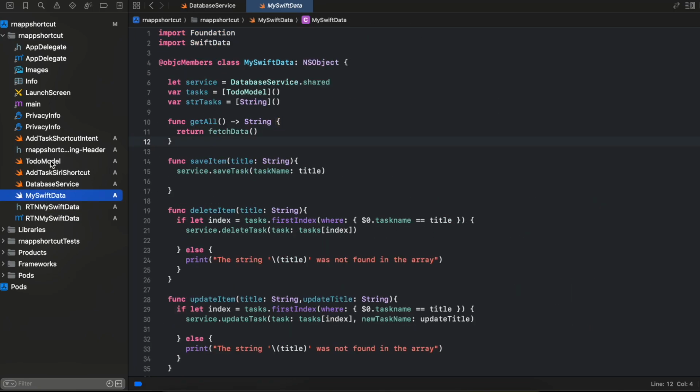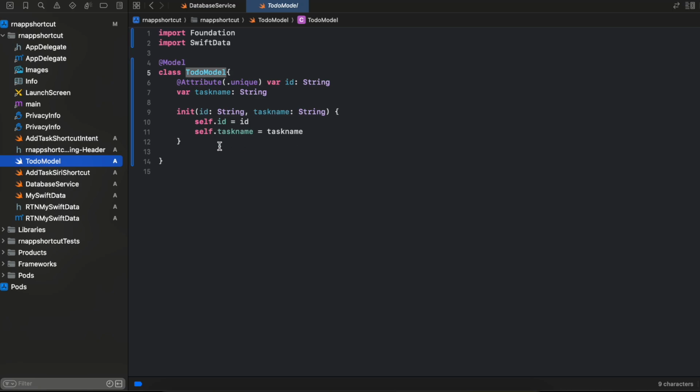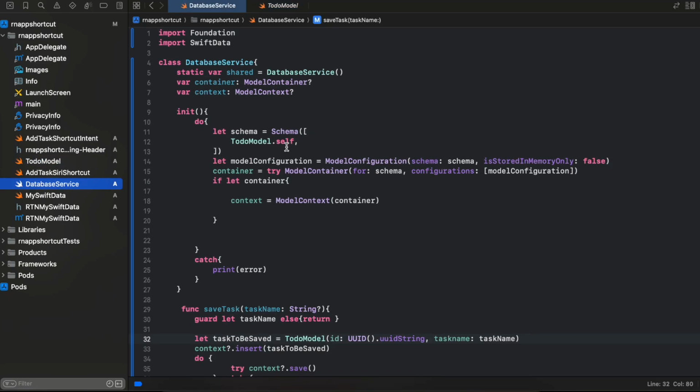Before that, here I have created this Swift file called to do model. As you can see, it takes a task name. We will be sending it from the React Native side or from our app shortcut. ID will be automatically generated for us. Also, I have created this database service class, which is a singleton. It will basically help us to perform CRUD operations for our Swift data.